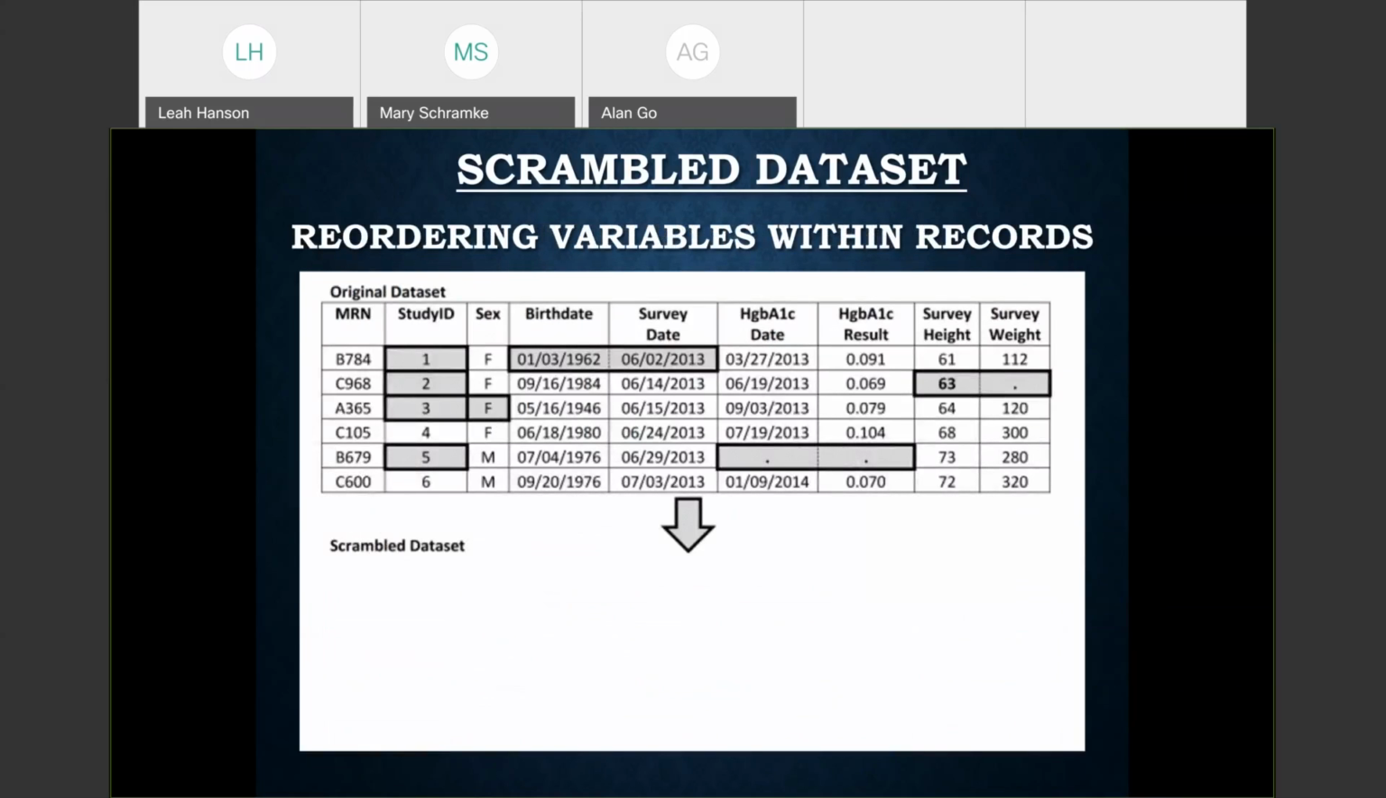So what does it mean when we talk about reordering variables within records? So here's an example of an original data set, and you can see in the gray the way that there's grouping that's put together. So for example, you have study IDs, you have a birth date and survey date, which I showed you on the prior slide, have to be linked together. In record 5 here, you see a glycosylated hemoglobin date and result, both missing, as well as a survey height and weight.